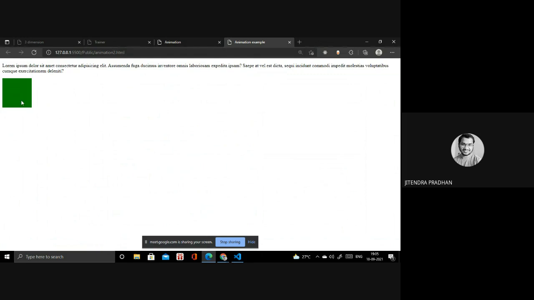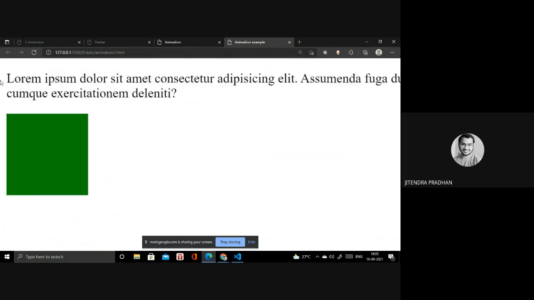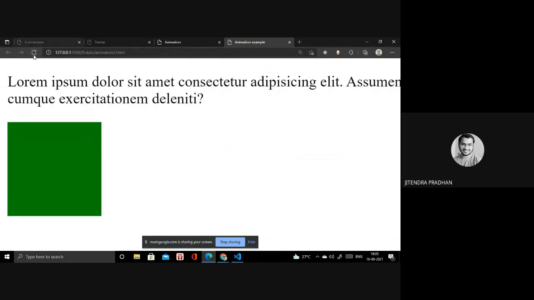Then I mouse over on that. Wait, I think it's not working. Yeah, it's working fine. Have you observed that? When I refresh, the color keeps changing. Wait, I will zoom it out so you get the idea. Okay, it's changing the color.